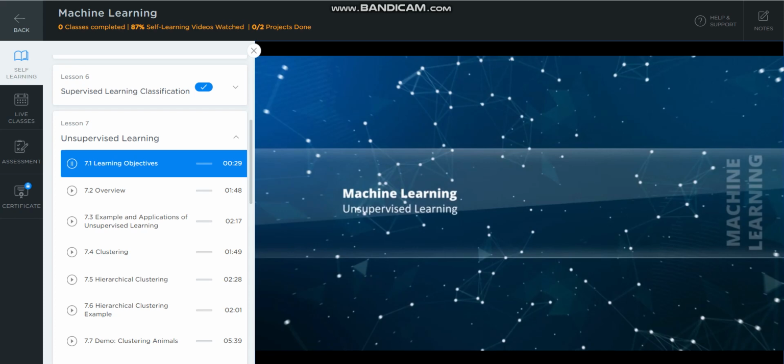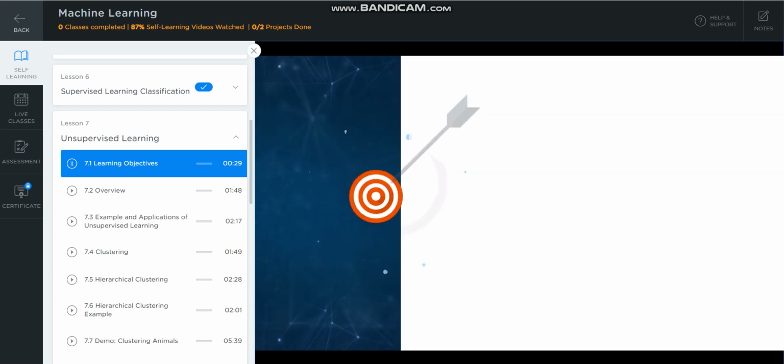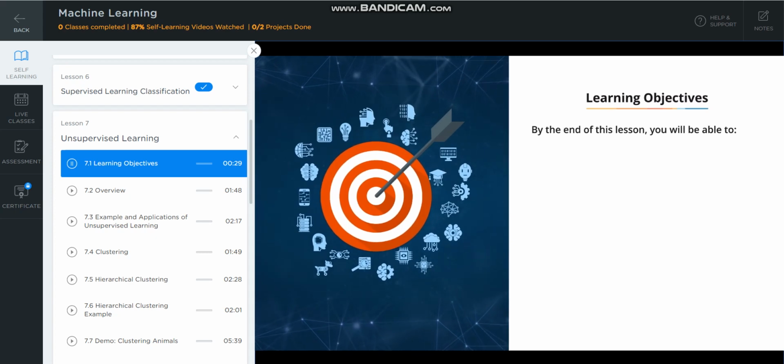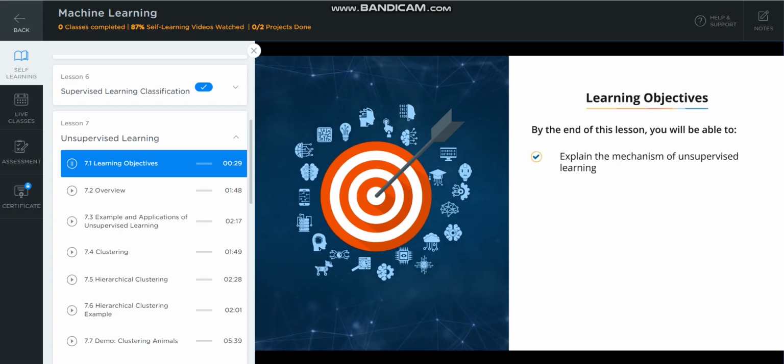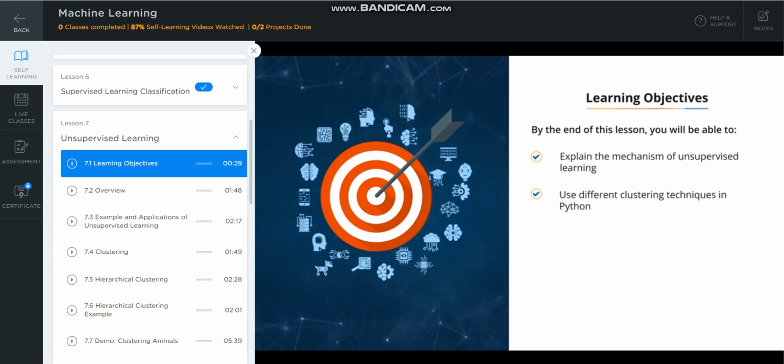You are going to understand the concept of unsupervised learning. By the end of this lesson, you will be able to explain the mechanism of unsupervised learning and use different clustering techniques in Python.